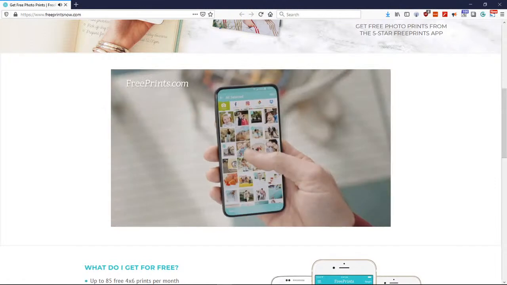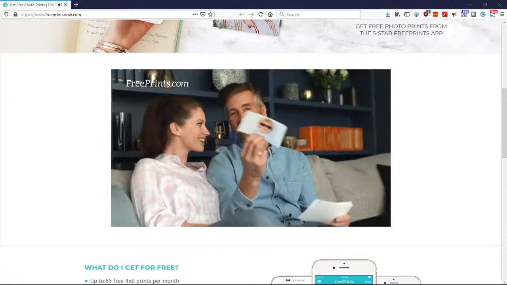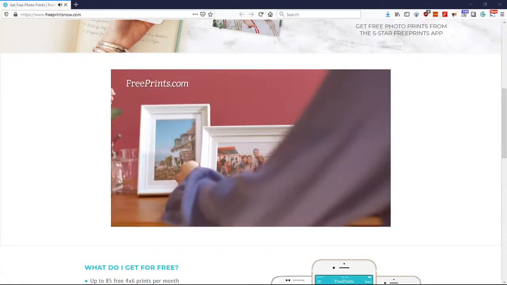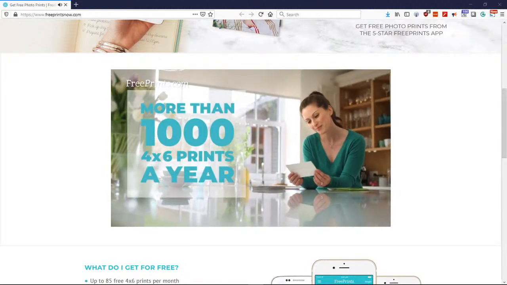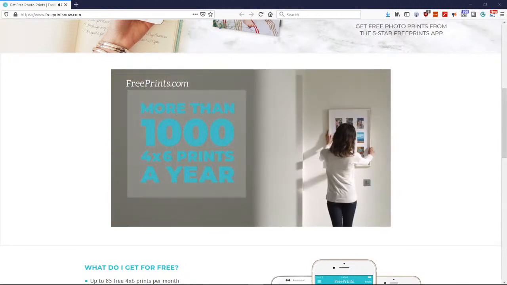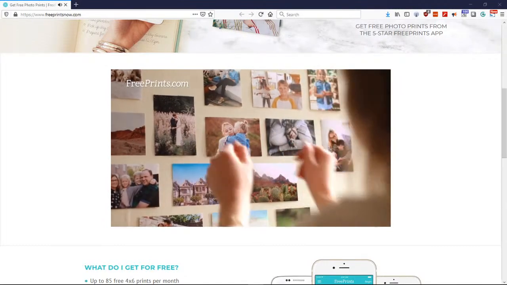Are all your photos just sitting on your phone doing nothing? Print them with Free Prints and get them into your life. And here's the best part. Free Prints lets you print them all for free. That's right, more than 1,000 prints a year for free. No subscriptions, no commitments. You just pay shipping.